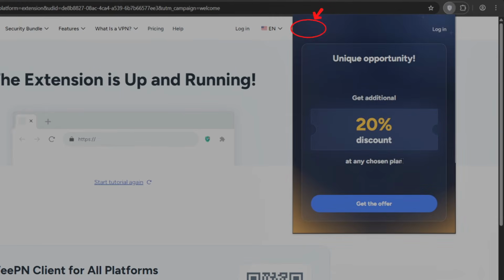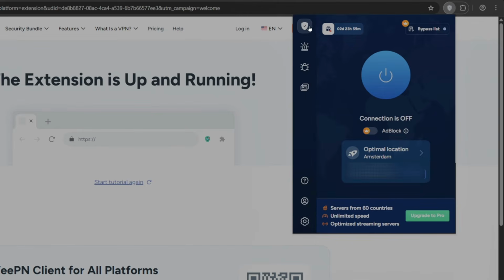Wait for the X to appear in the top left corner. Click on it and then you can just click on the on button to connect to the VPN. You are now ready to browse the internet with a VPN.